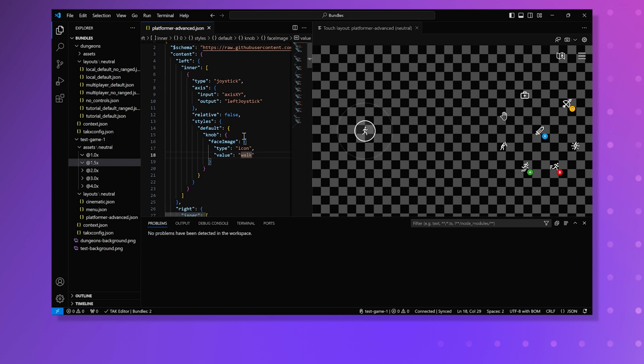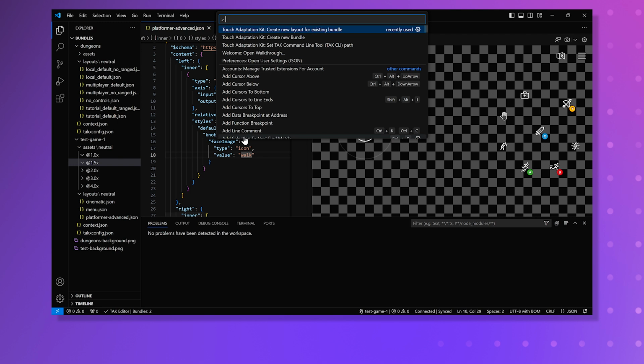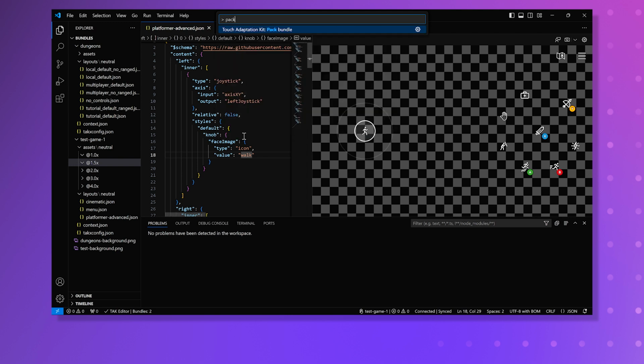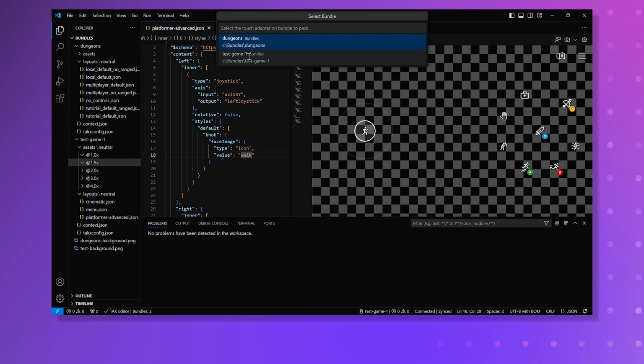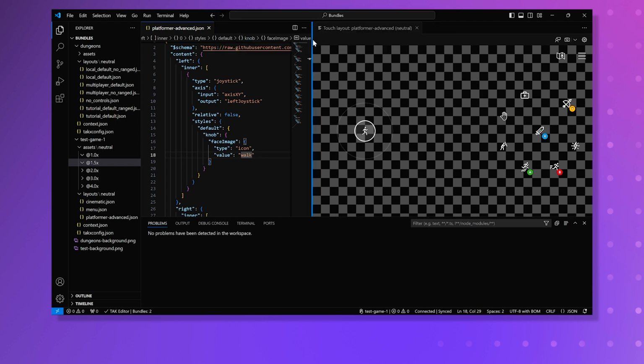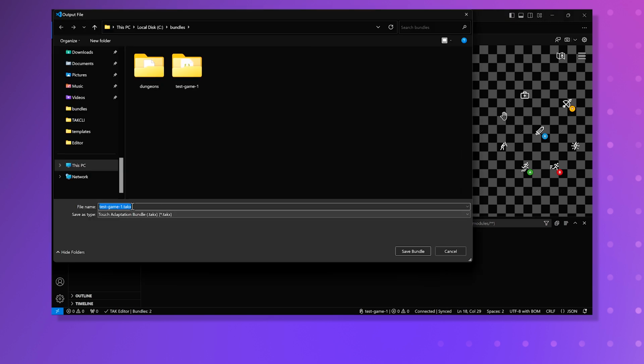Now to pack this bundle and submit it to Xbox services, we'll want to execute the pack command. So open the command palette and search for pack bundle. Select the bundle that you want to pack and make sure you say yes to verification. And you can even decide if you'd like to optimize your assets by quantizing them. This will effectively reduce the size of the bundle for players so that they can download it quicker on their device. I'll go down here, give it a name, and save the bundle.